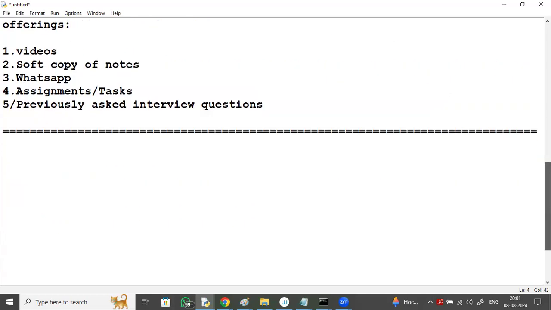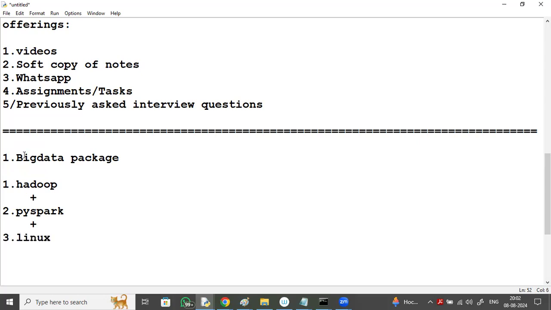There's one more package for this, for people who like big data. The big data package includes Hadoop and Spark with Python implementation, which includes Linux. And in this package, the Python 2 months course is also included. Python core and advanced.